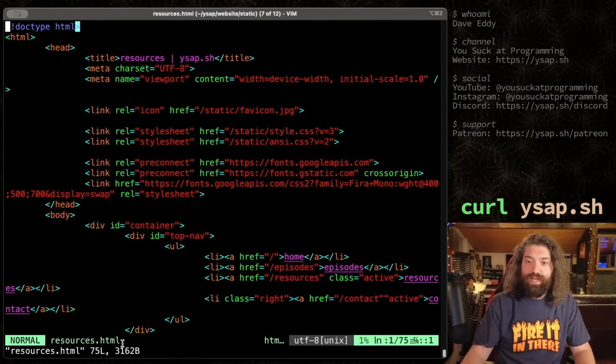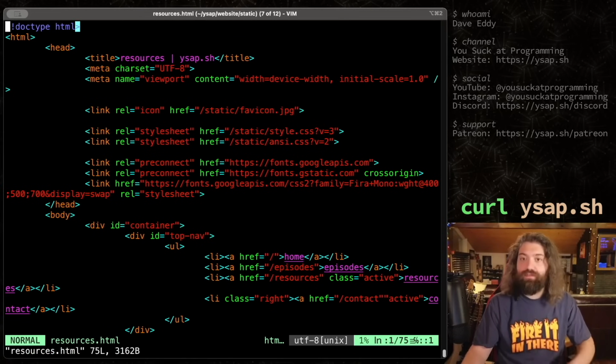Also, if you're confused, I realize I'm reading out the name of the file. I'm reading the name of the file from here and from here, just so you guys know where to look. That's how I'm seeing what the name of the file is that I'm looking at.